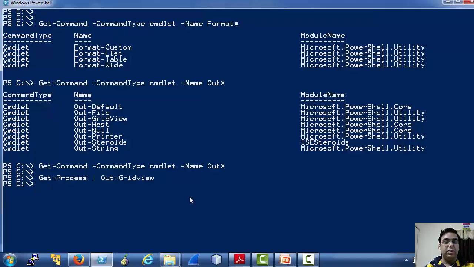Remember that if you try to run Out-GridView from a PowerShell version 2 started from a PowerShell version 3, you may get some errors.